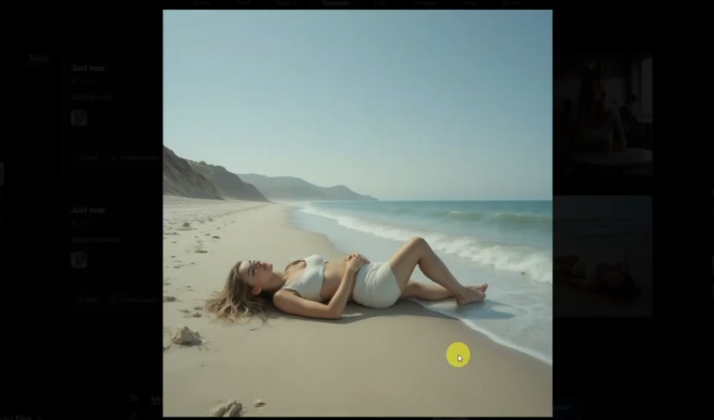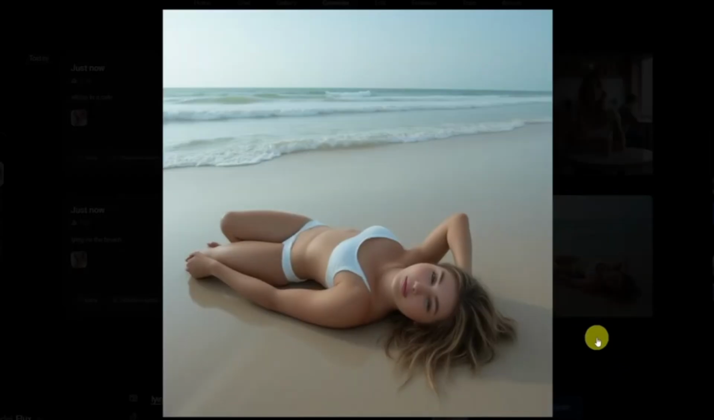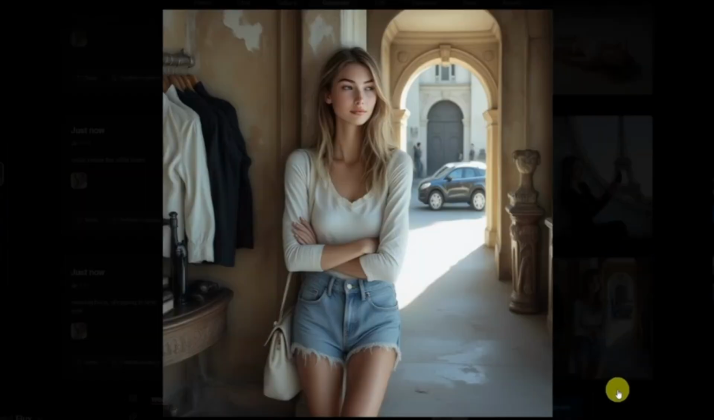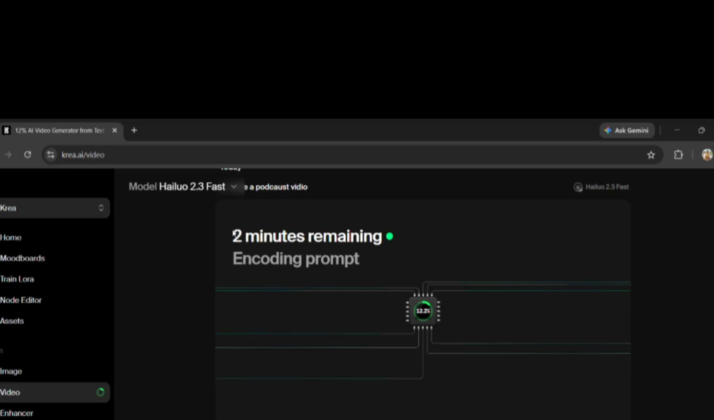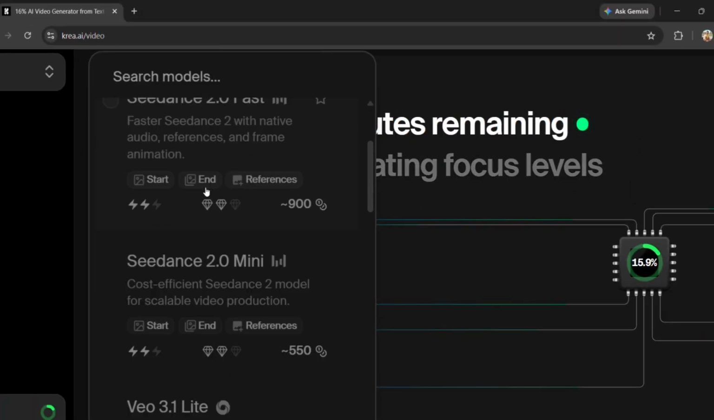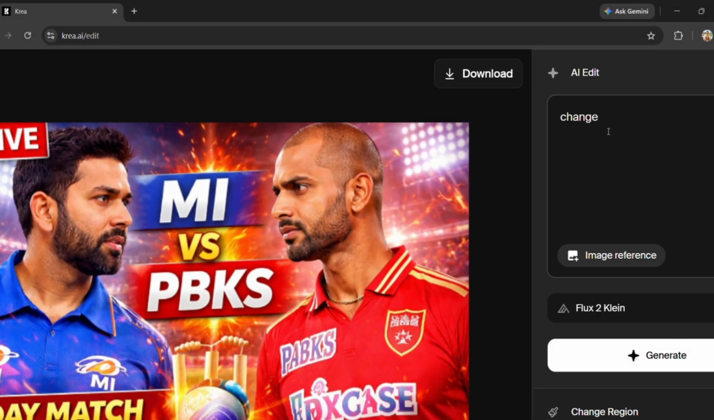Now here's the trick that many beginners don't know. Use that generated image as your reference image or character reference whenever you create new images. This tells Krea AI to preserve the same face, hairstyle, and overall appearance while allowing you to change the background, outfit, pose, or camera angle.